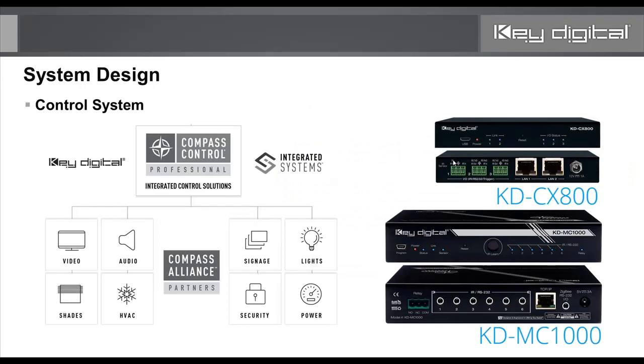Lastly, control system. Now this is a whole other presentation, or in fact we have trainings that go up to 4 days long. But what's nice is we have two different sizes of master controllers. The MC1000 is a proper master controller. The CX800 is a 3-port master controller. And this keeps costs very reasonable when you have more and more devices that are controlled via the network, IP control.